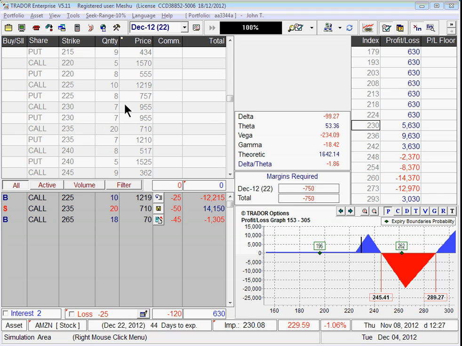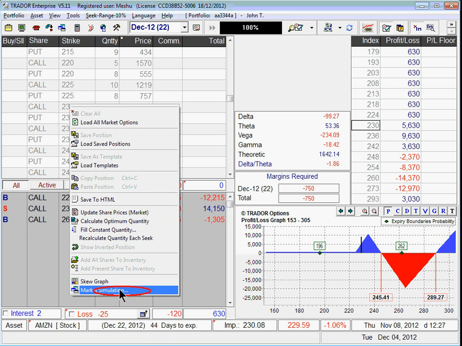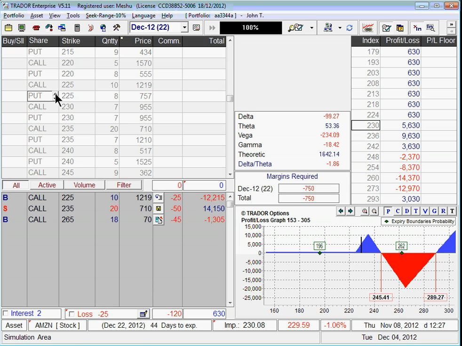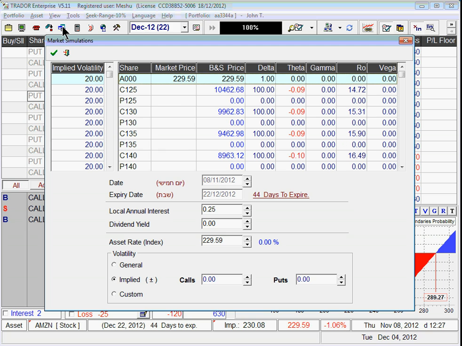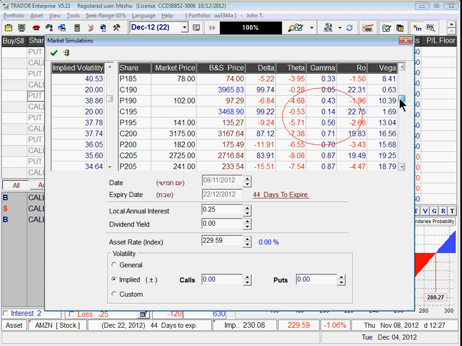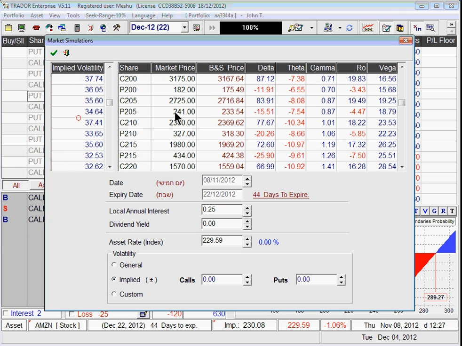Market simulation is activated from the Simulations table right-click submenu, or by clicking the Market Simulations button on the top buttons line. The Market Simulation screen displays the options market prices, Black-Scholes calculated prices, and the Greeks on the right table, and implied volatility on the left table. We can change the date a few days ahead.